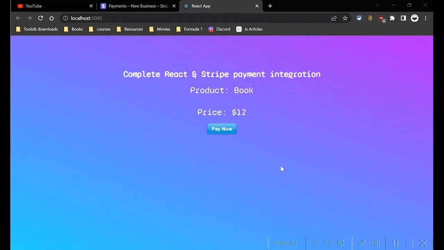Hey there, welcome. In this video we'll learn how to integrate the Stripe payment gateway into our React app. For the front end we are going to use React, and for the backend we are going to use Node.js. So let's see what we have first.